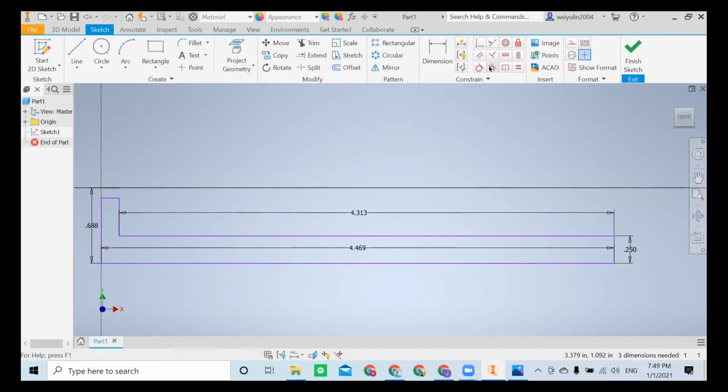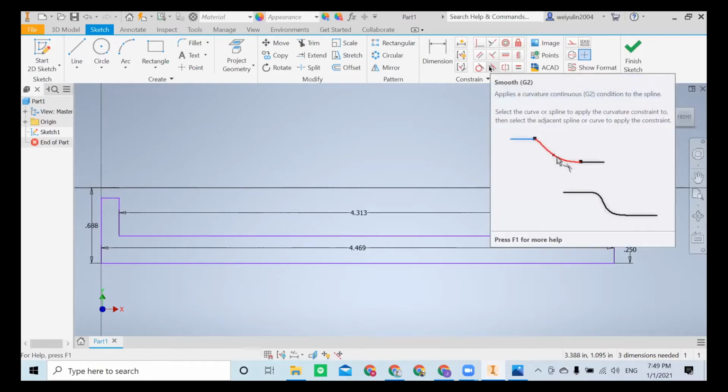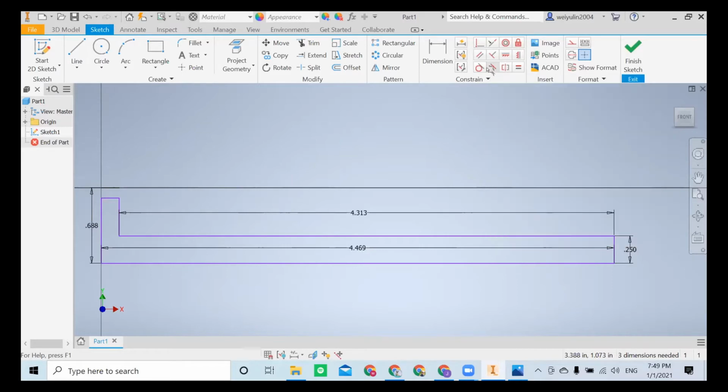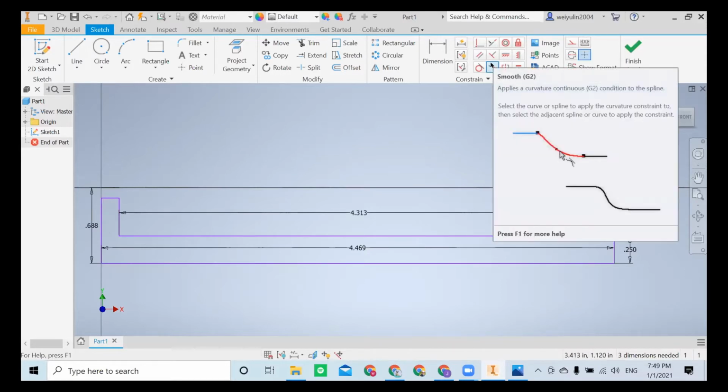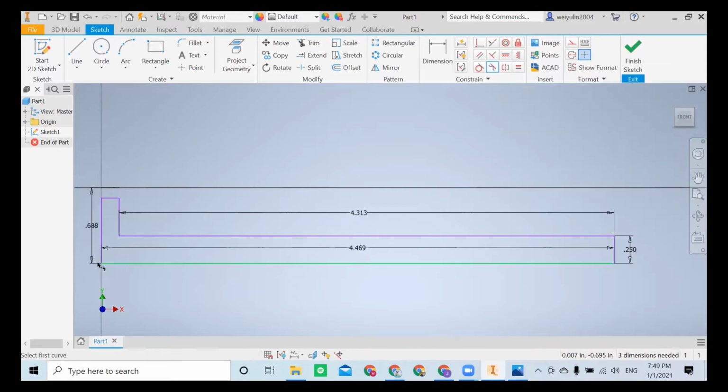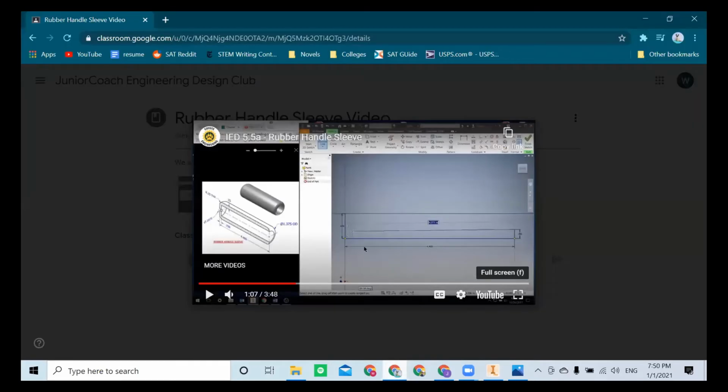Yes. Okay. Now we're gonna use a super crazy function. It's called smooth. How crazy is that? We're gonna click on smooth. Click on the two lines we wanted to smooth out. That one and that one. Wait, why am I not clicking on the right one? We're supposed to do smooth. Oh, I got it now. Alright, so we're gonna smooth out this line and that line. What? Am I doing it wrong or something?